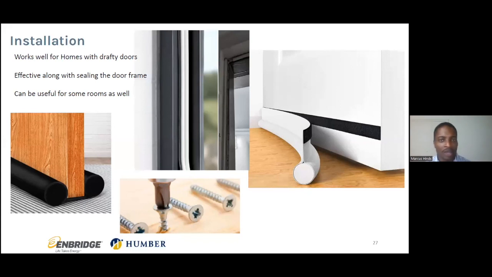Now, this works well for drafty doors. So if you are using the smoke test on the door and you see a lot of smoke blowing away from the door, it tells you that a lot of air is coming in around that door frame. So it means you're going to have to do something about that, and there are a lot of different options here.